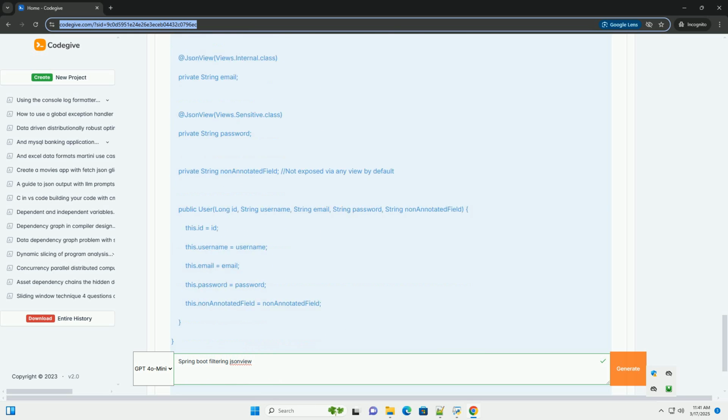Spring Web for building RESTful APIs. Jackson Databind for JSON serialization and deserialization, usually included with Spring Web. Lombok, optional, to reduce boilerplate code with annotations like @Data, @Getter, @Setter. Here's a basic pom.xml, Maven, example.